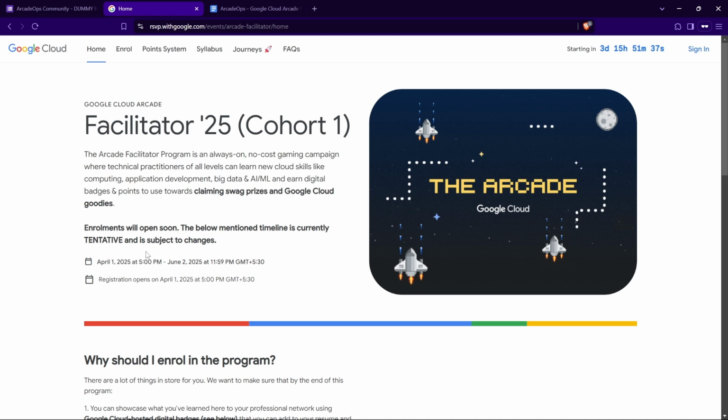Throughout the campaign, the group is open. All the chats are open. You can put any queries in the group. We are here to guide you.